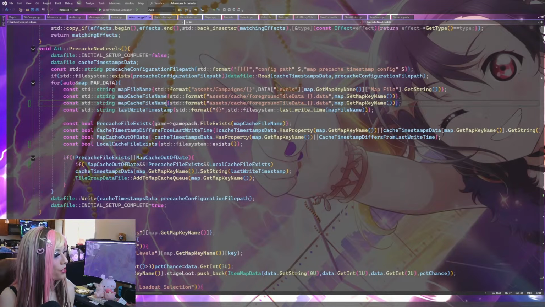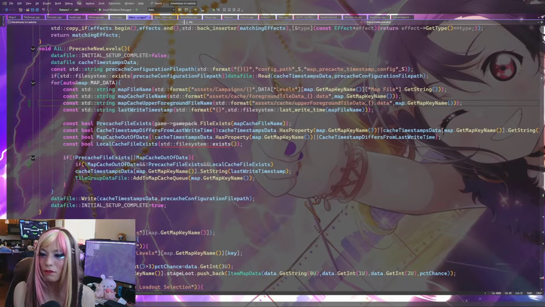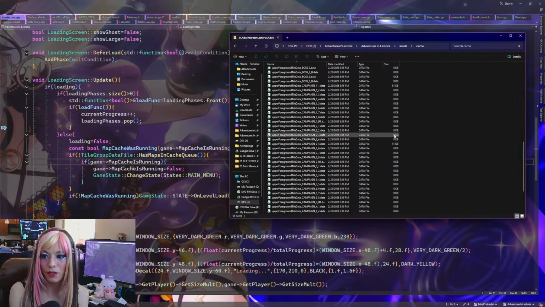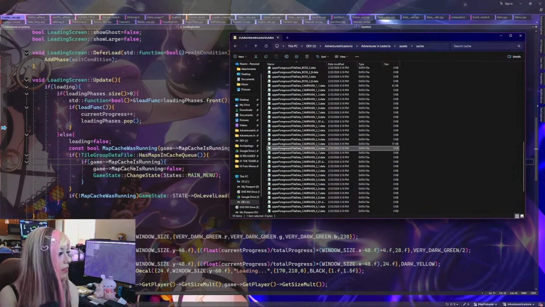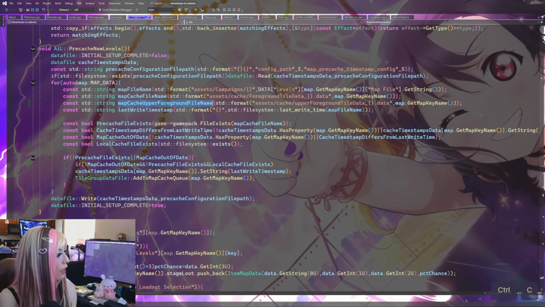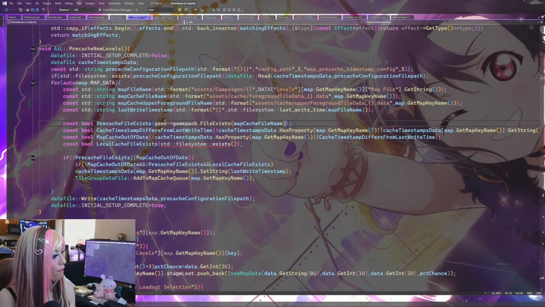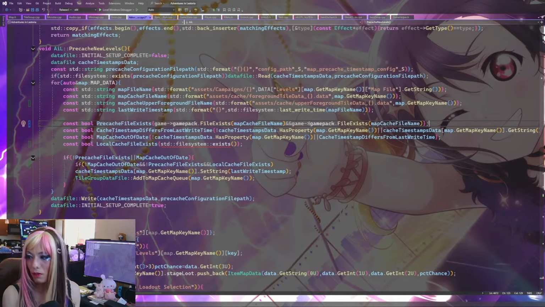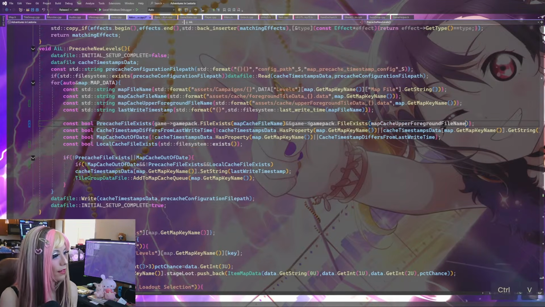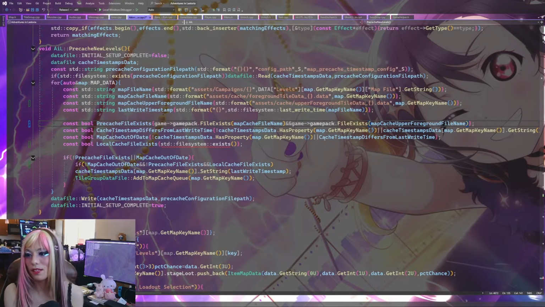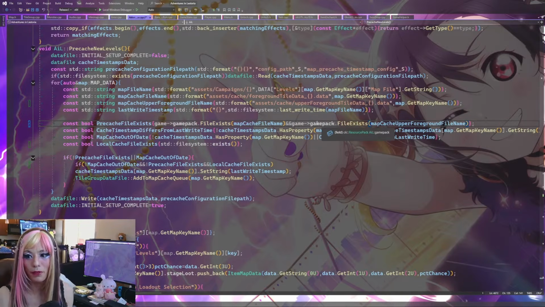So map cache upper foreground file name. And so that will check for the other file, because it's possible we might, in a very rare scenario, have one over the other. So this would fix that. So pre-cache file exists if both exist. If one does not exist, then we need to generate both, because we might not have the data we need. So we need to make sure we account for both of those.